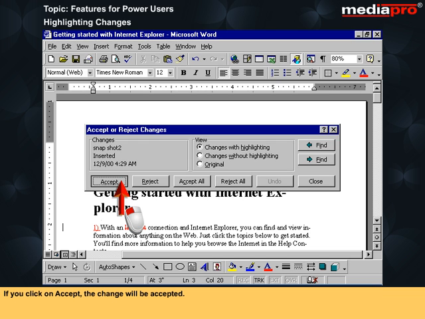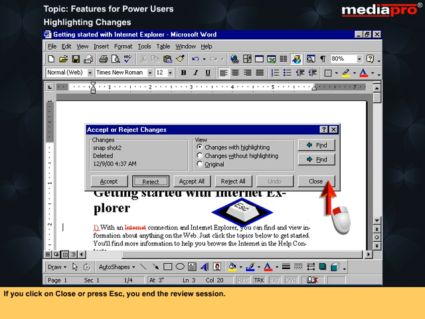If you click on Accept, the change will be accepted. If you click on Reject, the change will be ignored. If you click on Close or press Escape, you end the review session.